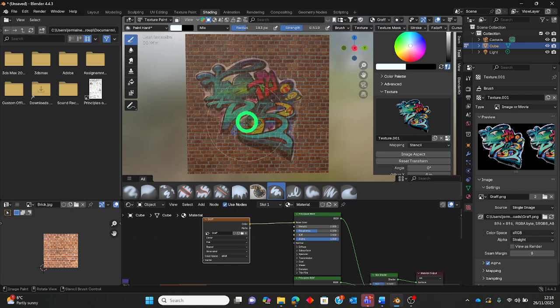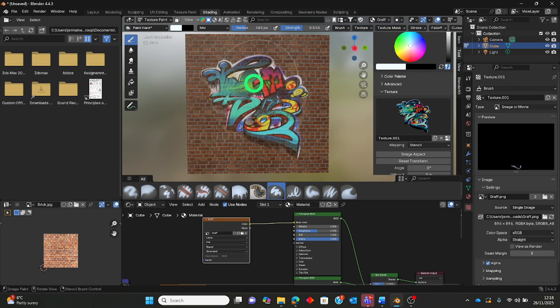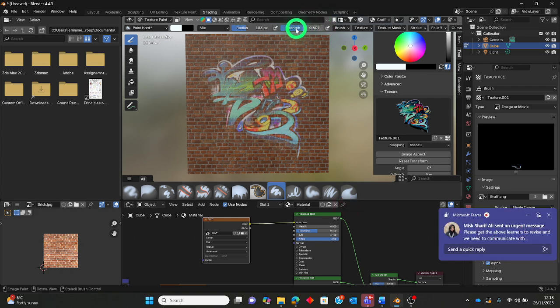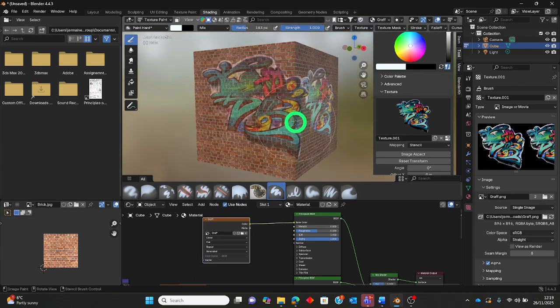So the reason why it's got no background is because it's a PNG image. So be careful to select a PNG image with no background for this. And then from here, you can just paint on your graffiti, and you can change the strength, and it should paint on a bit brighter. Okay, so you've got your graffiti artwork on one side.